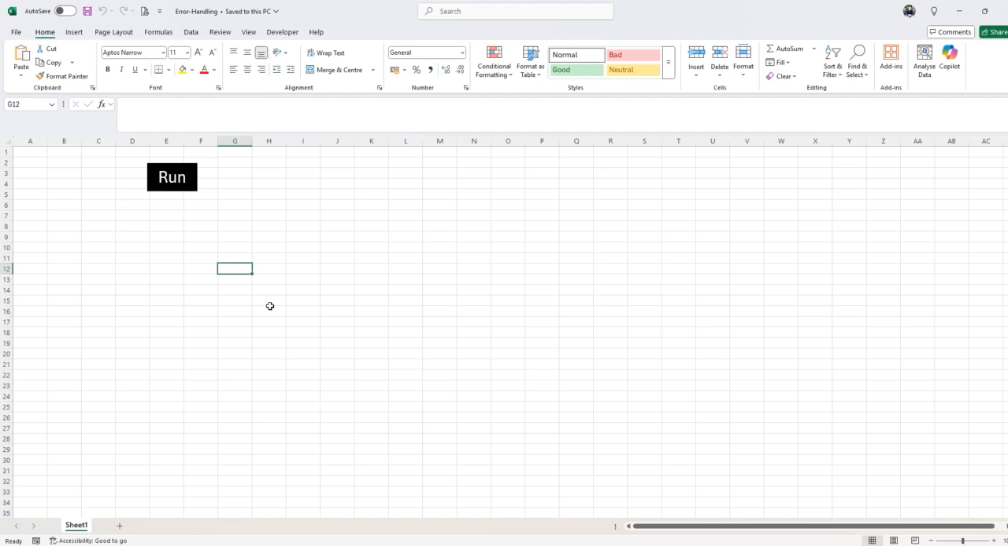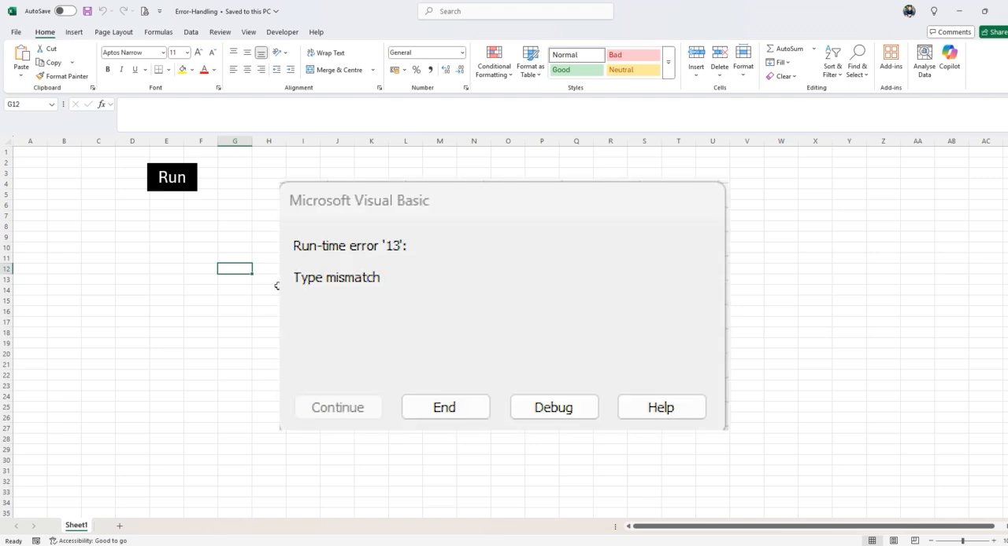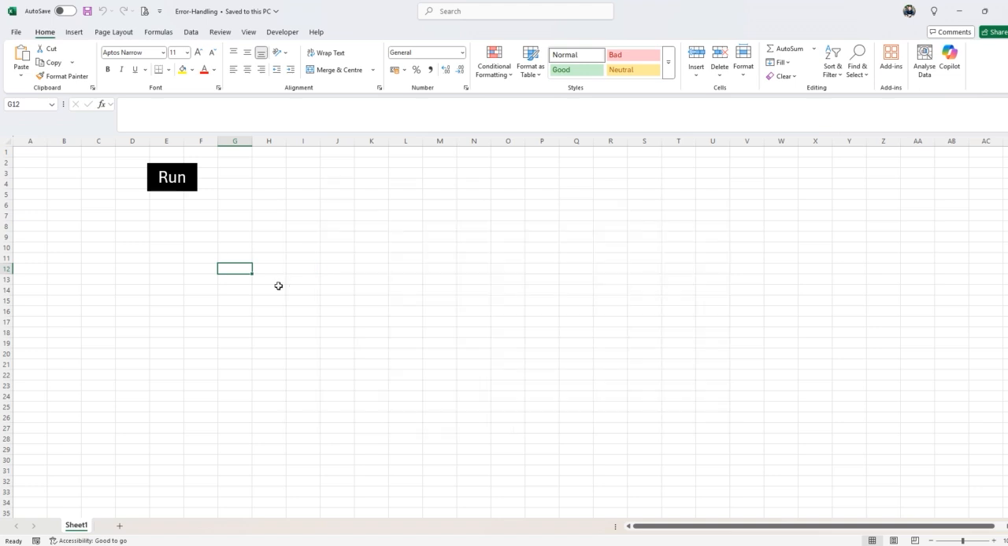Hello and welcome to this quick video tutorial on how to fix runtime error 13, type mismatch. We can do some error handling so it doesn't occur, so the error doesn't come up and break your whole VBA code, your whole system. Let's start generating these errors so you know what I'm talking about.